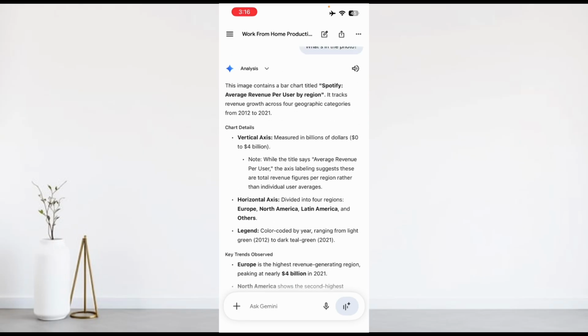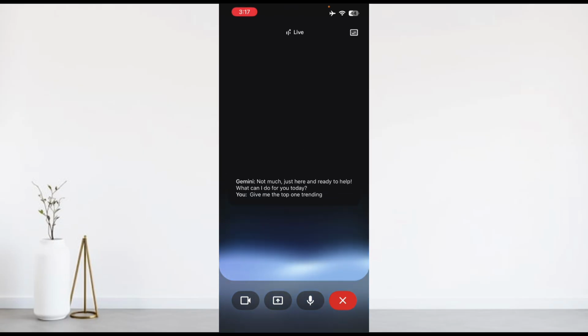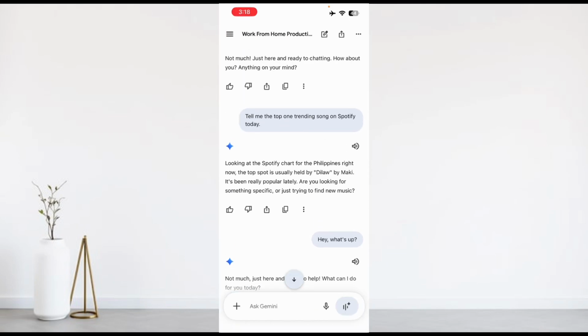For a hands-free experience, tap Live at the bottom, or just swipe left. This opens a real-time voice conversation where you talk and Gemini talks back. You can interrupt it mid-sentence, ask follow-ups, and change topics naturally. Tap End or the X icon when you're done, and the transcript is saved automatically.